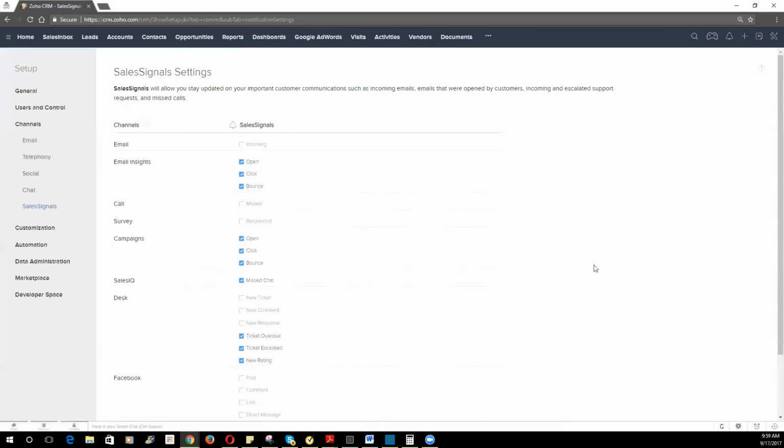Sales signals, this basically allows you to keep on top of what notifications and your workflow with leads and prospects. So you can choose the various notifications that you want to get through sales signals, which is going to be down here on the right and up here. These are the different notifications, just letting you know what's going on and what may be overdue or you've missed.